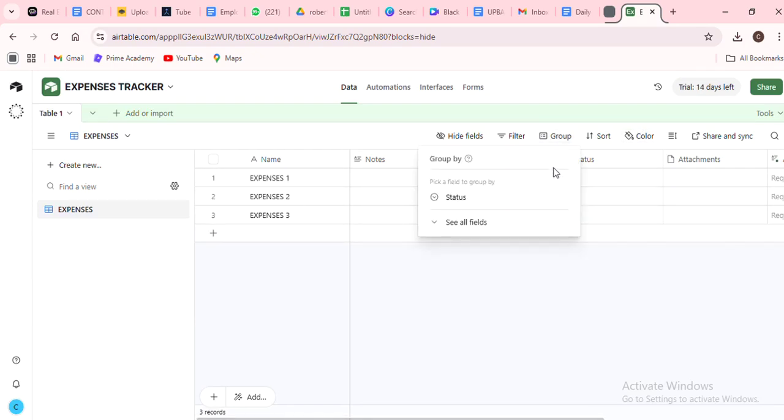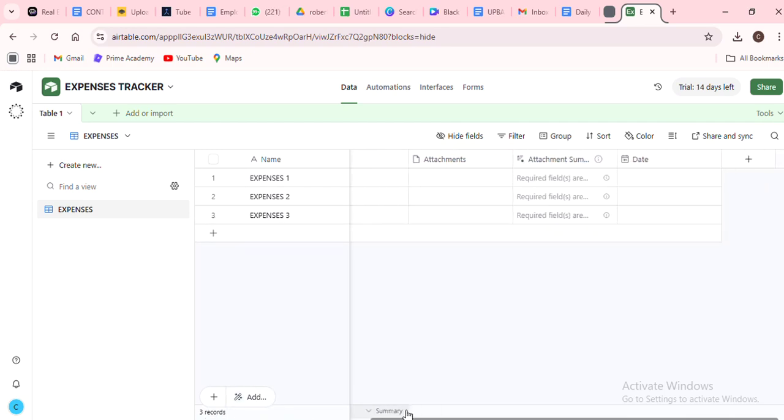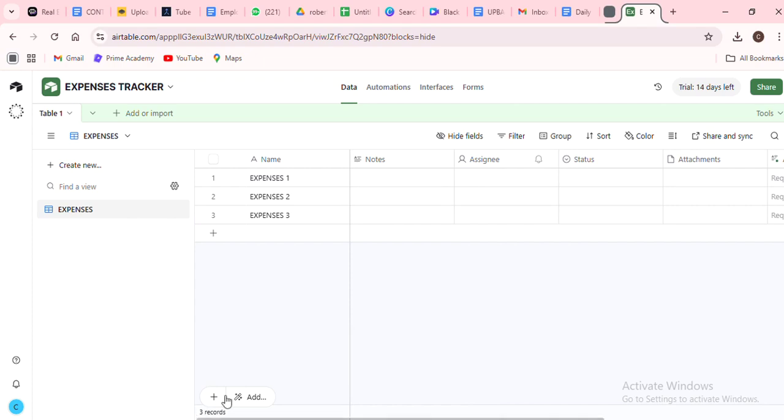And there you have it. With these simple steps, you can efficiently track your business expenses using Airtable. Remember, the key is in the details and organization. By tracking your expenses, you're taking control of your financial future.